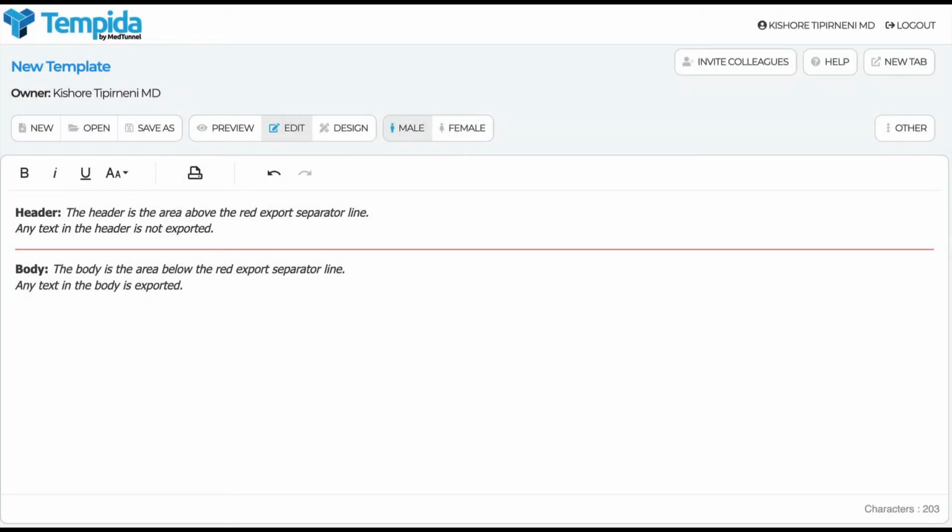This video covers some of the advanced features of Tempida related to smart fields. The topics in this video are meant for tech-savvy users who want to program their own templates. If the topics discussed here are too complex for you, but you still want to take advantage of these advanced features, the staff at Tempida is always available to create templates for you from scratch given your specifications.